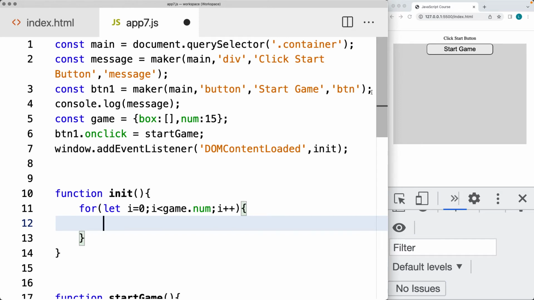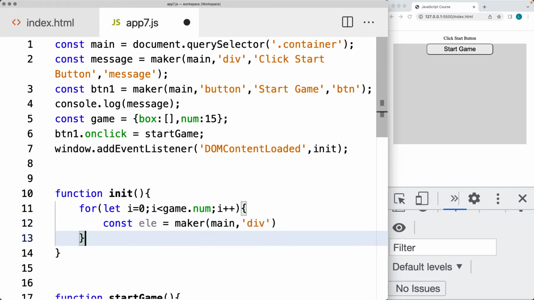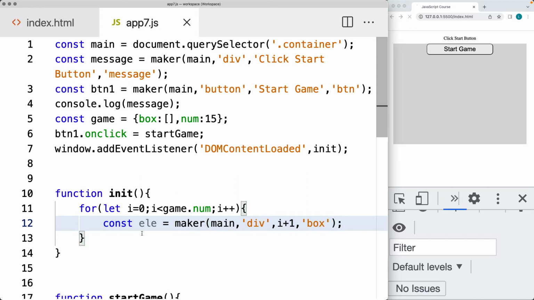So as we're generating it, let's create the element. And the elements that we're going to be creating is coming from the maker, added into the main object. These are all going to be divs. And the content for these is going to be the value of i plus 1. And then the last item is going to be the class that we're going to be adding. So it's going to be the box.